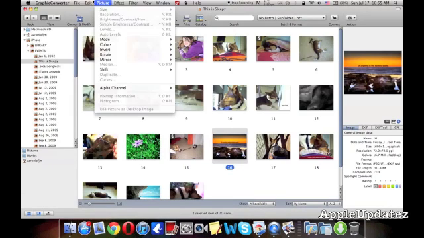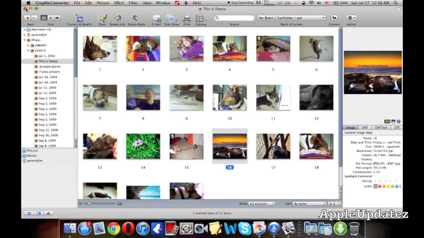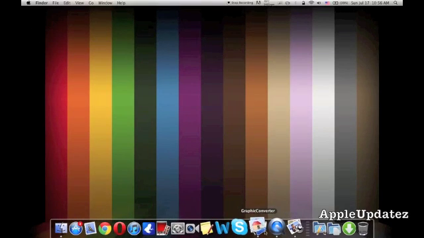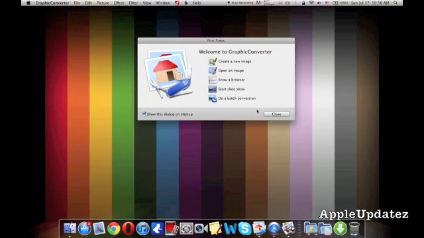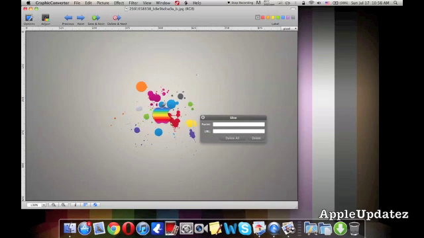So anyways, GraphicConverter is good for people who run their own business, and their business basically consists of graphic arts, and it's good for people who don't have enough money to spend on Photoshop. So yeah, that's basically it, guys.